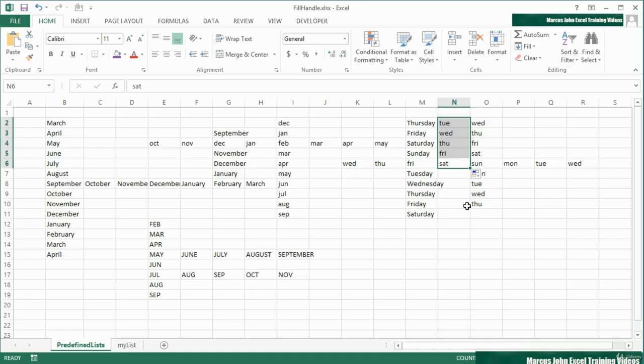So these are already in. You don't have to do anything to use these. They're just there. You just type any day of the week, any month of the year in shorthand or longhand, and it will then repeat that pattern as you drag the fill handle for as long as you feel like dragging it. What about adding your own lists?